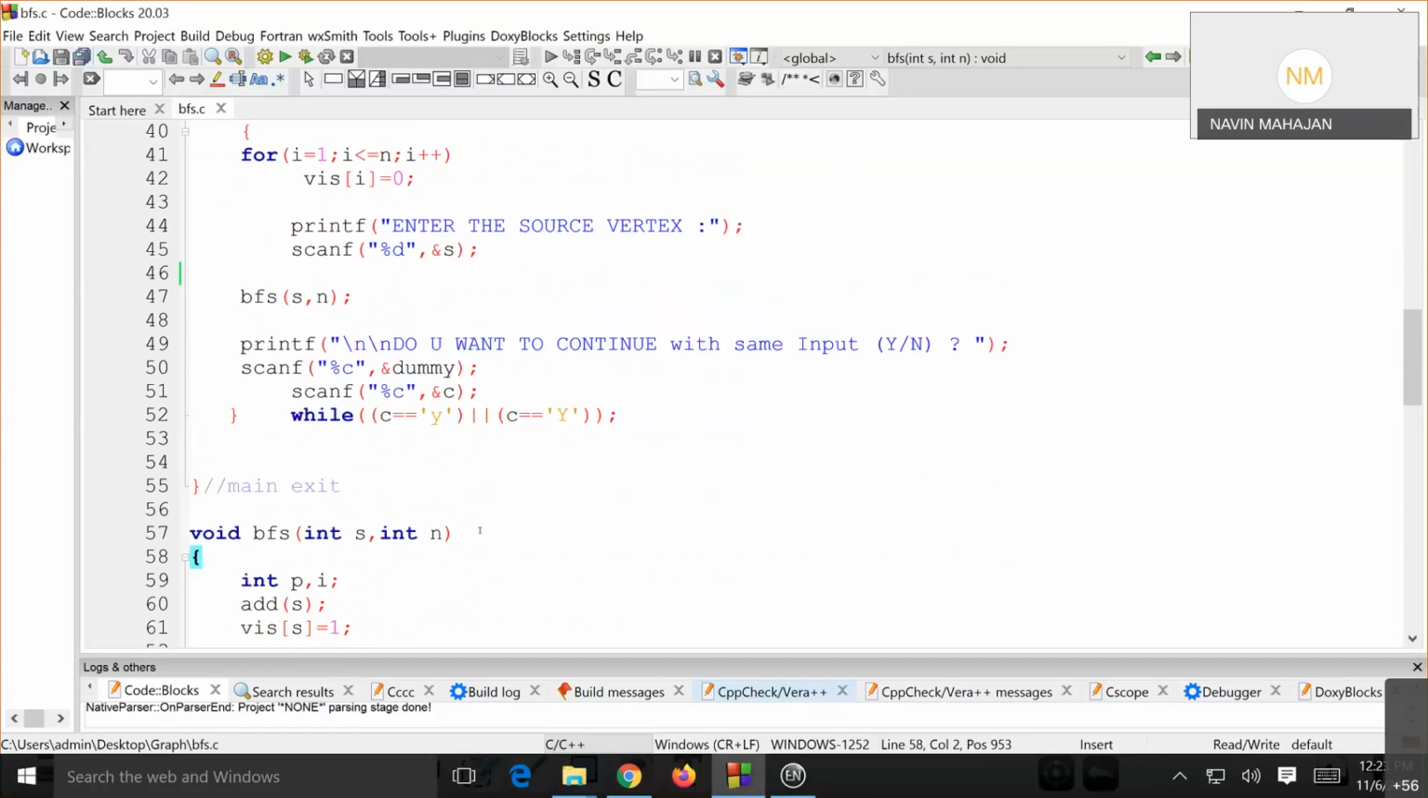Otherwise you can directly take character C, but sometimes what happens, sometimes the value will not be stored here. You have to flush the input. For that we have a command called fflush(stdin), but sometimes that doesn't work. So this works here. We'll check it later.